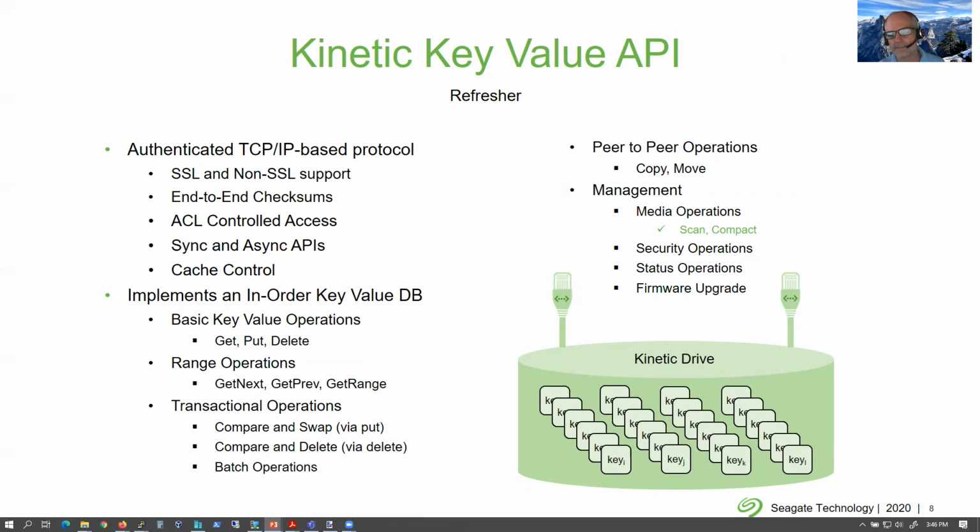It has peer-to-peer operations that allow you to do Kinetic drive to Kinetic drive operations. So I can say, put this on the drive locally, but also put it on this drive and this drive as a single command to a Kinetic drive. And of course, it has various media and security management operations.